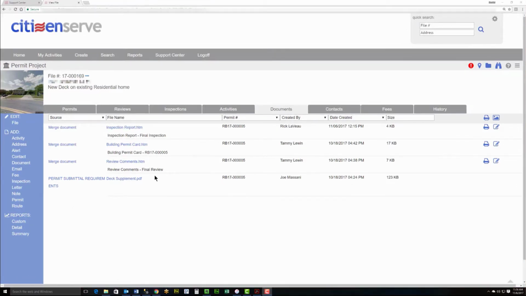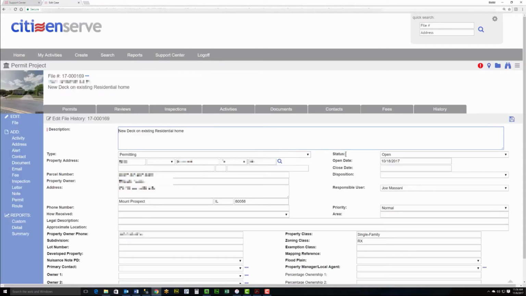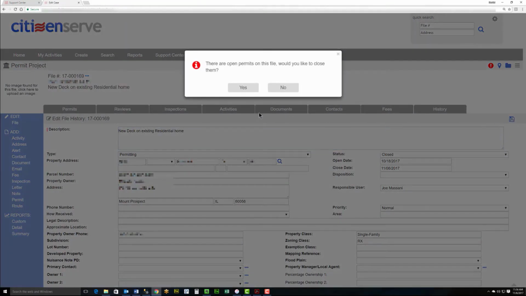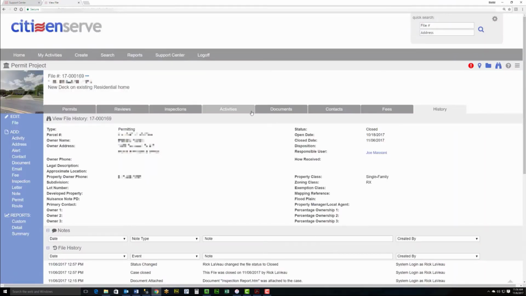Now, if there is no further action needed on this file, we can close the permit project by going to Edit File, and then changing the status of the file to Closed, and then click Save. This will close all items on the file by clicking Yes here, and the project is completed.